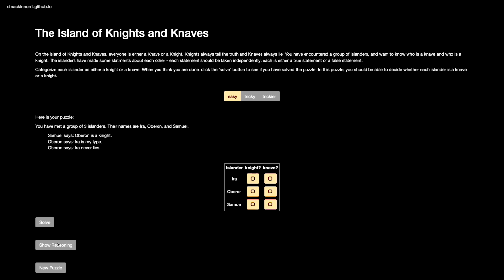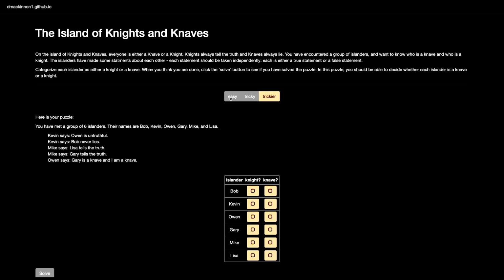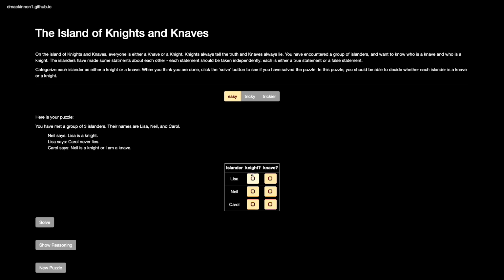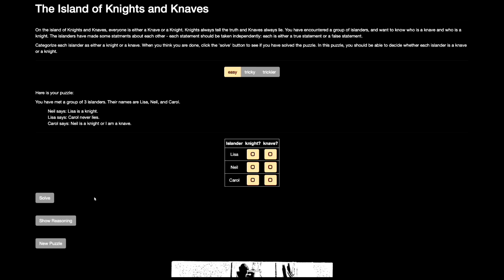I'm going to give you two tools to work with. So here I've got a knights and knaves puzzle generator. It's going to give you lots of different examples. I've got a link to that down in the description. It's going to give us easy, tricky and trickier cases. We are going to work through a bunch of these and you put your solution in here and then you click solve and it will tell you whether you've got it right or not. And if you don't understand what's going on, you can click show reasoning and it will explain what's going on. So that is a great tool for learning and testing your reasoning on this.